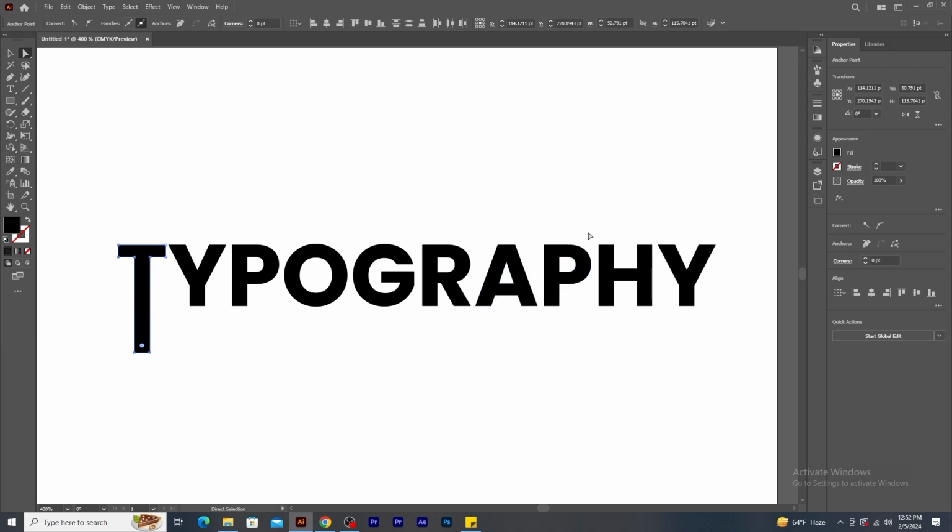Using direct selection tool, select these anchor points and using shift and up arrow key, just move it up like this. Again, I select these anchor points and using shift and down arrow key, I just move the anchor points like this. Interesting, isn't it? Now, I will continue modifying few alphabets using the anchor points.